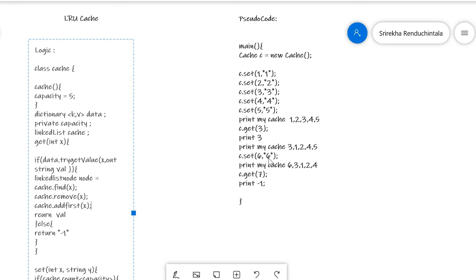And if I try to add a 6th element, the cache is full, so it has to remove something. So the 5 is least recently used. The cache will get added at 6, 3, 1, 2, 4. Now when I say get me 7, it looks in its cache. Oh, there's no 7, so it's going to return me a -1.